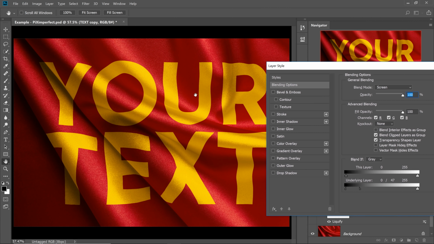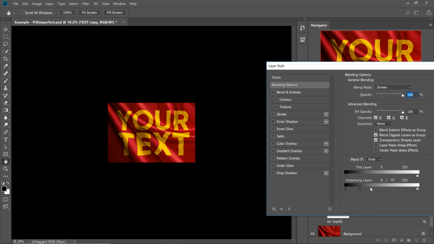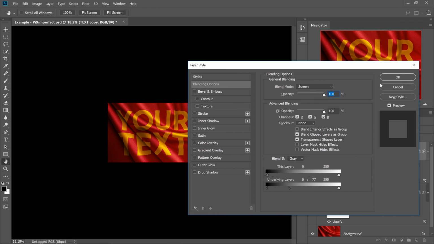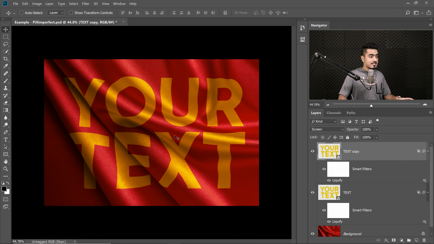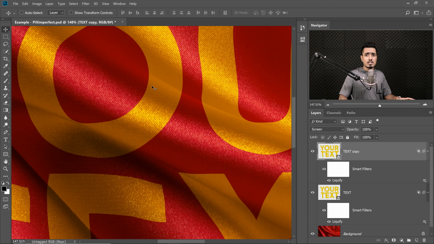Now, you can just zoom out if you want to have a better look. Now, this is a personal preference. I'm going to keep it at that. To me, it looks fine. That looks to be amazing. Hit OK. All right. Now, once you have done that, it's time for us to add those little textures, right?